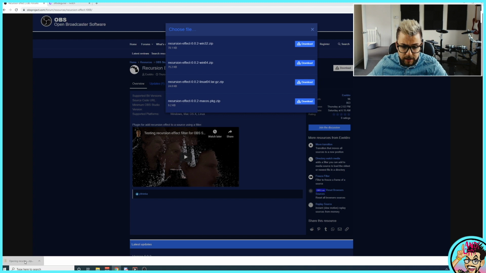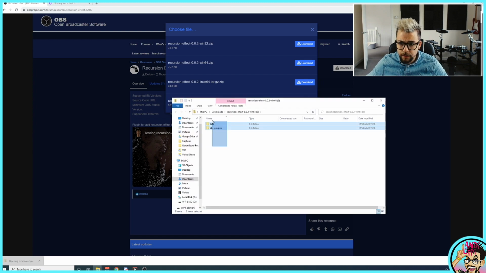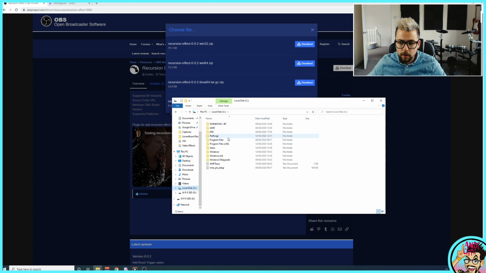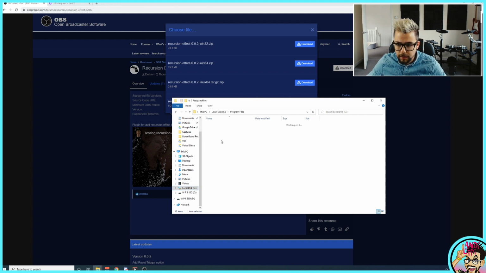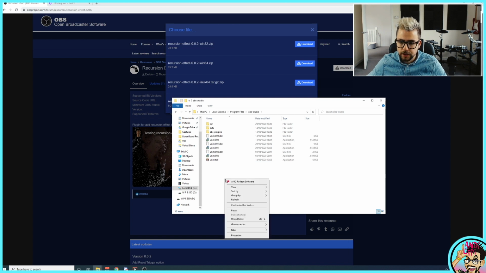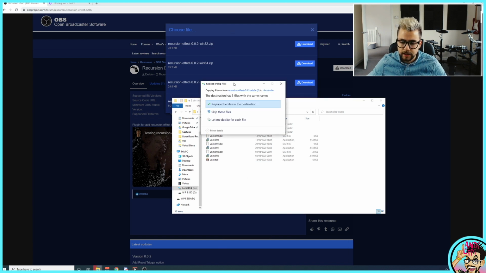That'll download a zip file. Open that up. There's two folders in there. We're just going to copy them. So we've got data and obs-plugins. We need to go to your OBS Studio folder, which should be in the C drive, either Program Files or Program Files (x86). Mine's in Program Files, and it should be obs-studio or lowercase. All you gotta do is right click and paste them into there.